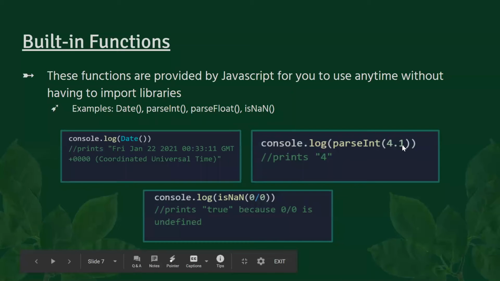parseInt of 4.1. This is for something like rounding integers a little bit. It's 4.1, it rounds down to 4, so it will print 4. Console.log isNaN of 0 divided by 0. It's kind of a true or false machine, this one. But when I say don't name your functions something that already has inherent values, these are the things I'm talking about. Don't name a function Date. Don't name a function parseInt. Don't name it parseFloat. Don't name it isNaN.